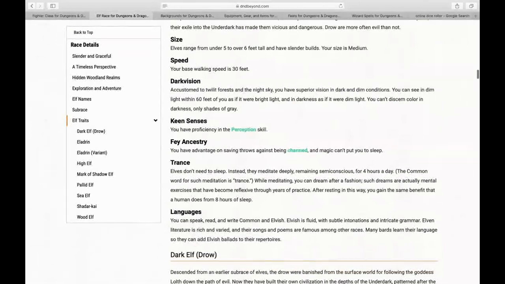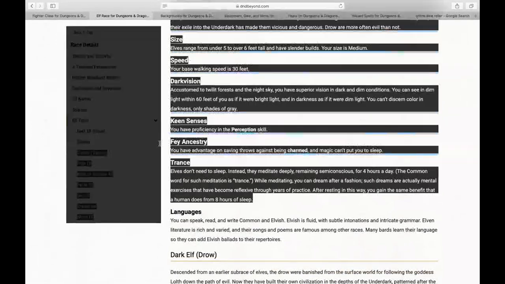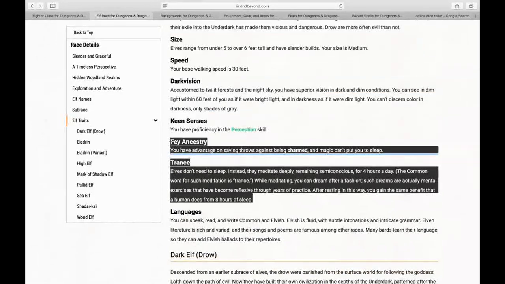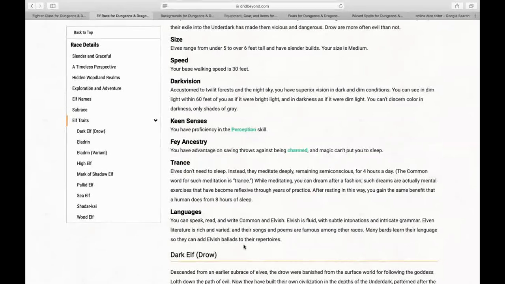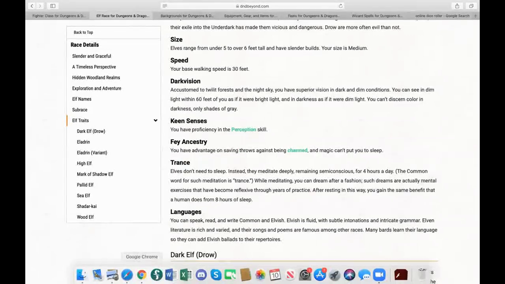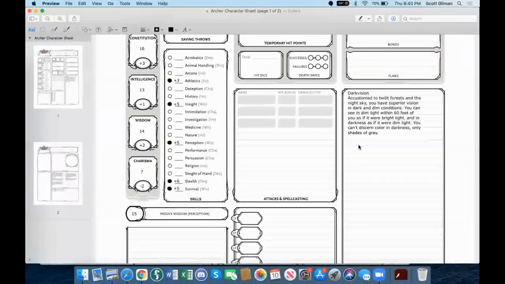We also get Fey Ancestry and Trance, and these are neat little side abilities that you get. Trance allows you to keep watch while you're sleeping, basically, and Fey Ancestry gives you advantage against effects meant to basically influence your will.